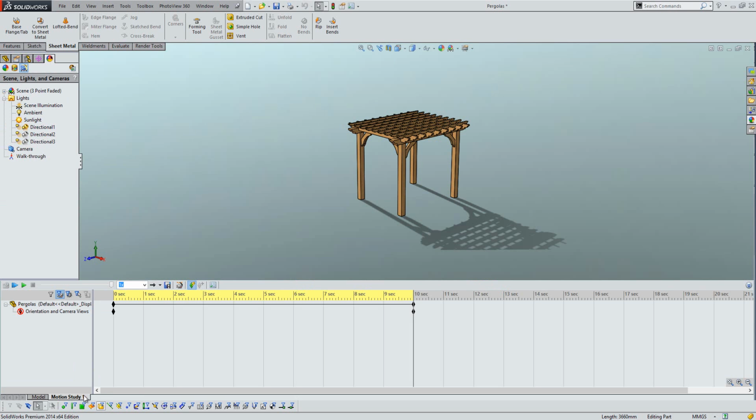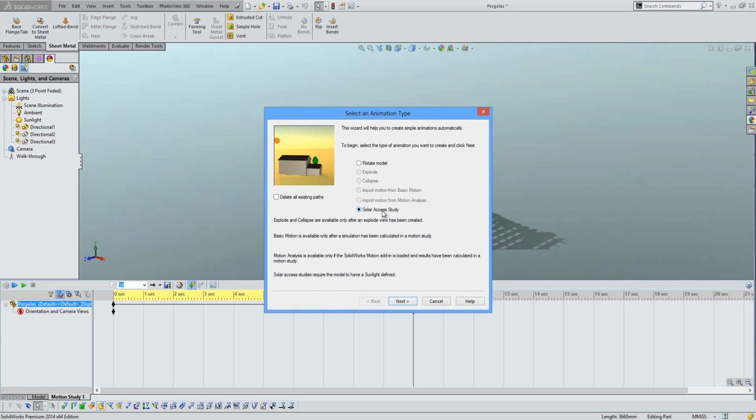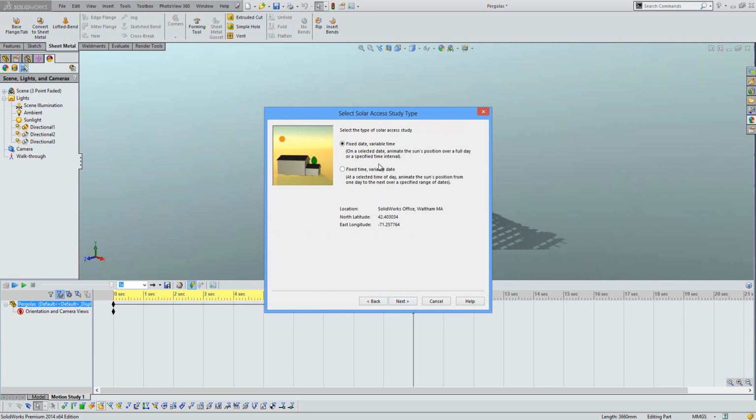One of the things we can also do with those sunlights is actually create what we call a solar axis study. So with sunlight applied, we can now choose to create a solar axis study at a fixed date with a variable time. So if you wanted to understand what your product looked like on a certain day across the whole day, we could see that. Or alternatively, a fixed time and a variable date. So for example, if you were positioning solar panels on a roof, you may want to look at the amount of sunlight they were getting at midday every day for a year, for something like that, to try and understand how effective they would be.